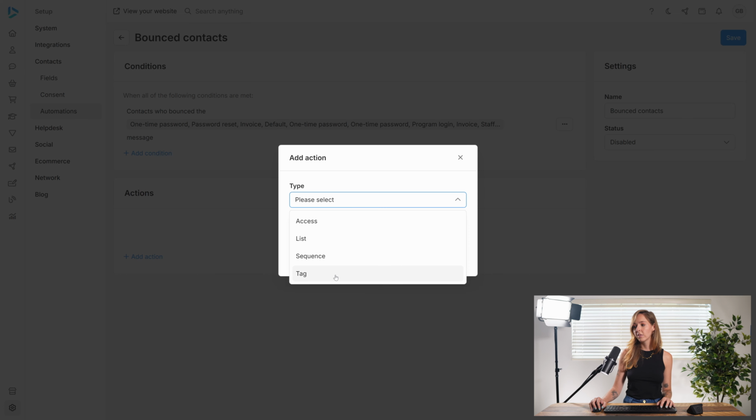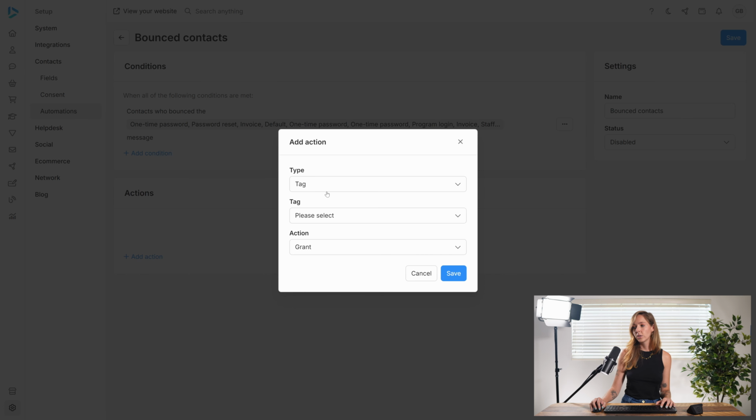and I'm going to select that I want to give them a tag. So giving them a tag is then going to allow me to filter that within my contacts and delete any bounced contacts from my system. So I'm going to come here, and I'm going to create a new tag, and I'm going to call this tag bounced contact, and I'm going to hit enter and select that from the drop down, and then it is going to grant that tag to these contacts.